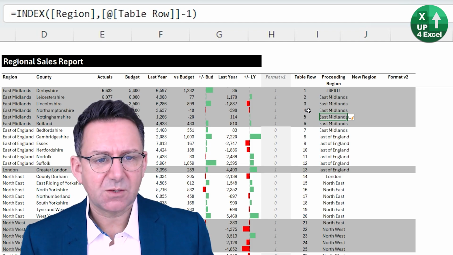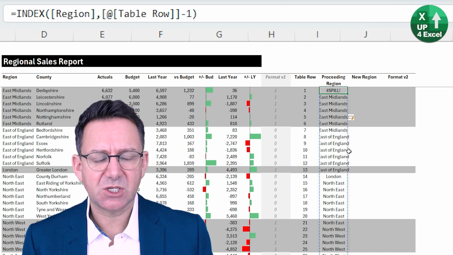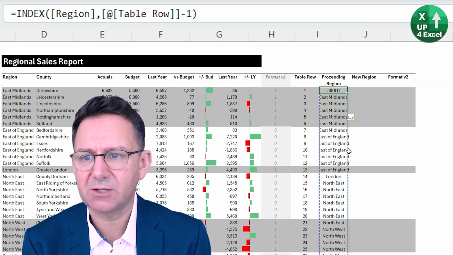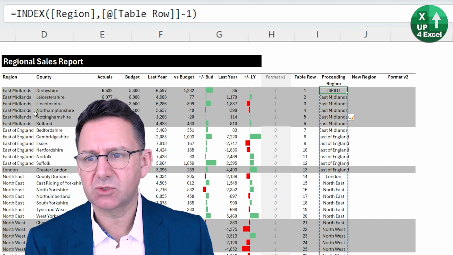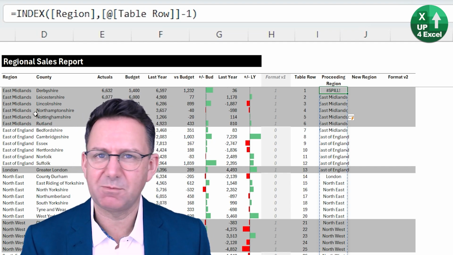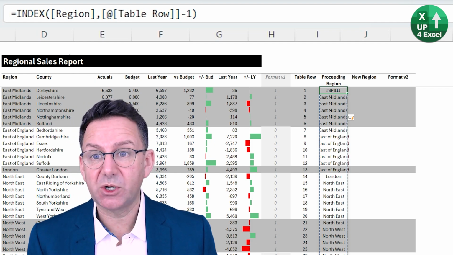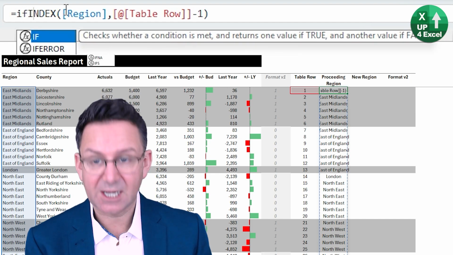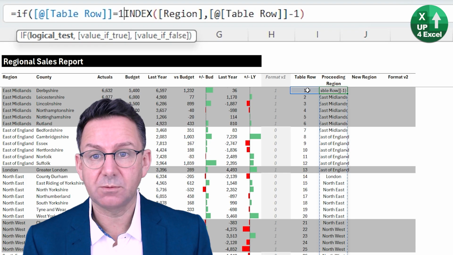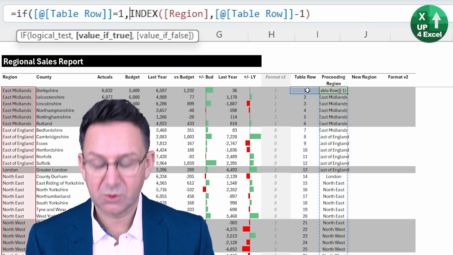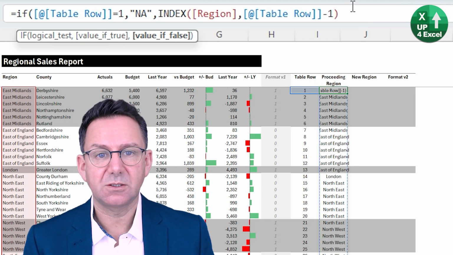You can see that that's worked in pretty much all rows, apart from the first one where there's a spill error. The reason for that is that it's in the top row and it couldn't pick up the row before, because it's saying give me a 0, and row 0 doesn't exist. So we just need to correct for that, and we'll put an IF statement at the front that says, if the table row equals 1, then we'll just say not applicable for the moment. Otherwise, do our formula.